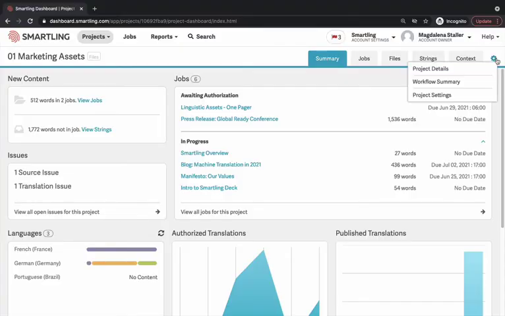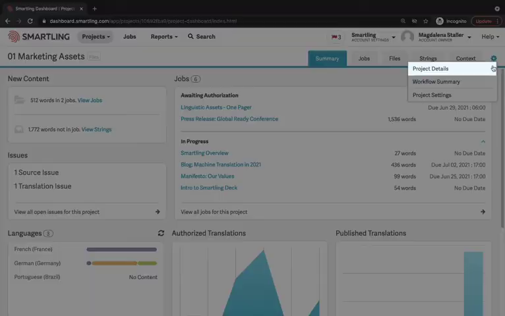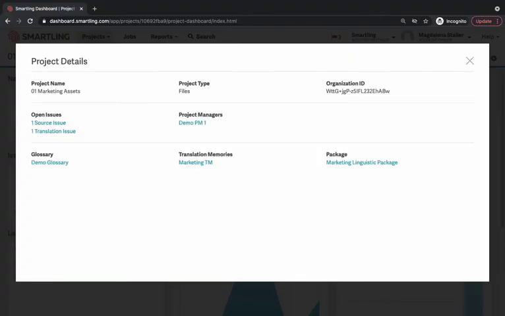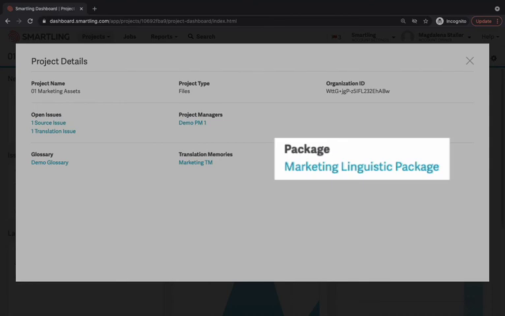Next, let's click on the gear icon on the right-hand side. This is where you can find some settings that you'll probably need to access only occasionally. On the project details, you can get a quick overview of your project management team and the linguistic resources for this project. This is where you can check which linguistic package your project is using.